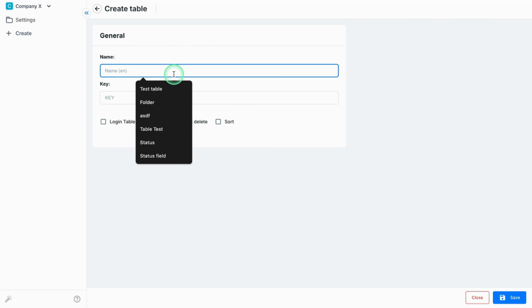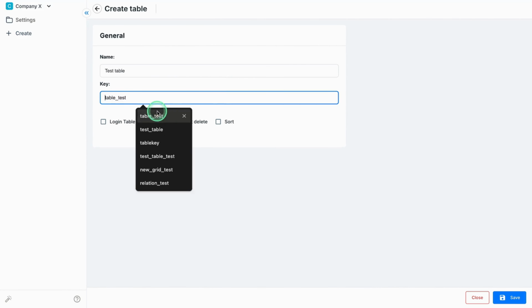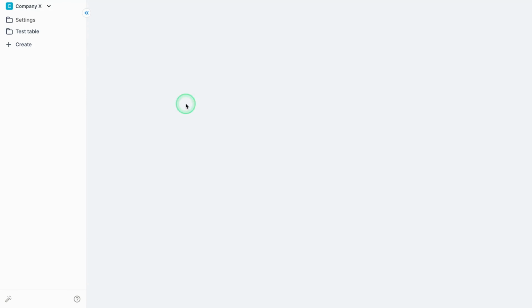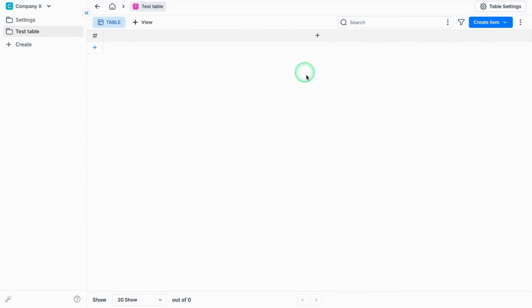Now, we need to enter a label for our table. This is the name that will appear in our workspace. Next, provide a key for our table, which acts as its unique identifier. Once we've entered all the details, press the Save button. Our table has been successfully created and is ready to use.